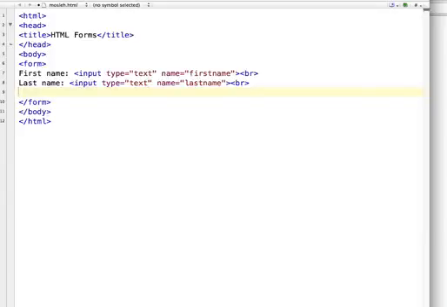So let's create a password field for our user. Password, and for password the input type is password. Give it a name. So we have already discussed input type text, and this is input type password. Save the document and let's see how it looks in our web browser.